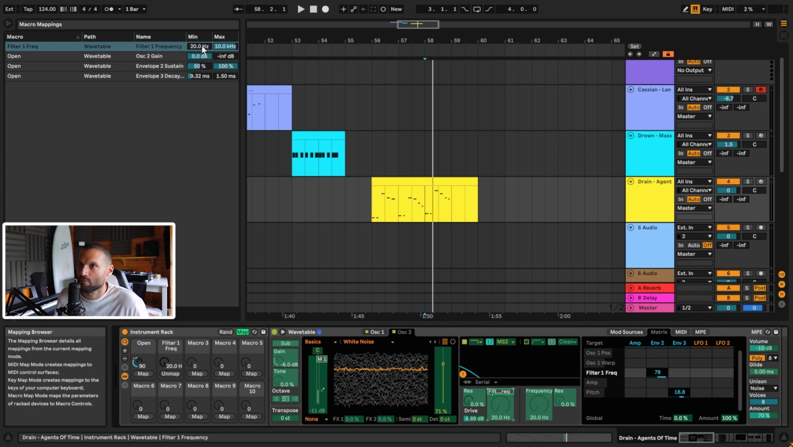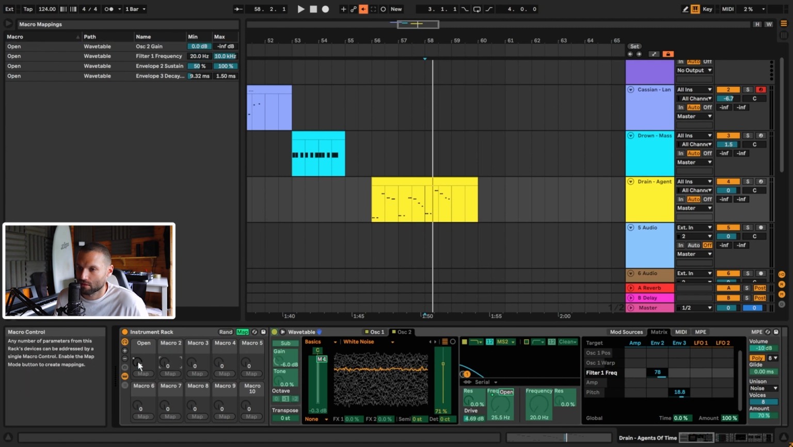We want the minimum amount to be 20 Hertz and the maximum probably 20,000. And then when we start to move this, it'll move the filter open and closed. Oh, sorry, this one will open the filter. Okay, so that's just showing you how to do the mappings. I'm just going to undo what I've done and bring it all back to how it was.